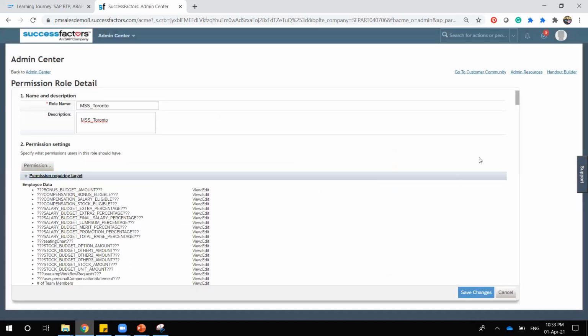So now I will simply click done. Can you add today's permission tag roles?